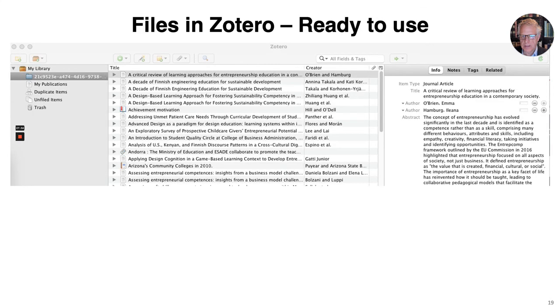And what that looks like is something like this. You note that I've imported that search. It had 330 results. What I then do is go through and look for duplicates, and you'll notice already if you go down just a few that we have a design-based learning approach for fostering sustainable competency. There's a slight difference in the creator, so that may be a duplicate. So you go through and eliminate duplicates. There may be some spurious things that come in, and that 330 will quickly fall to a smaller number.